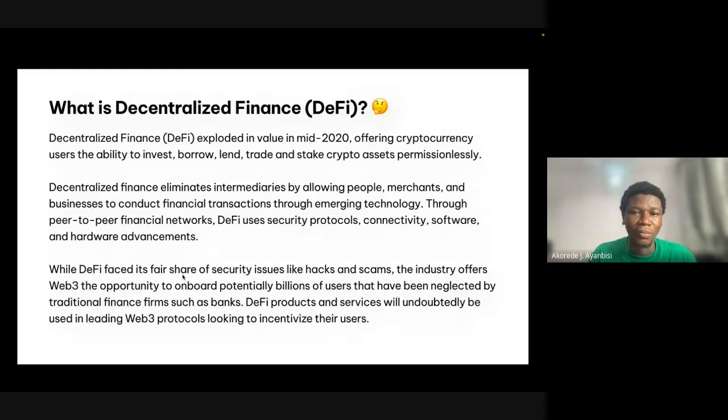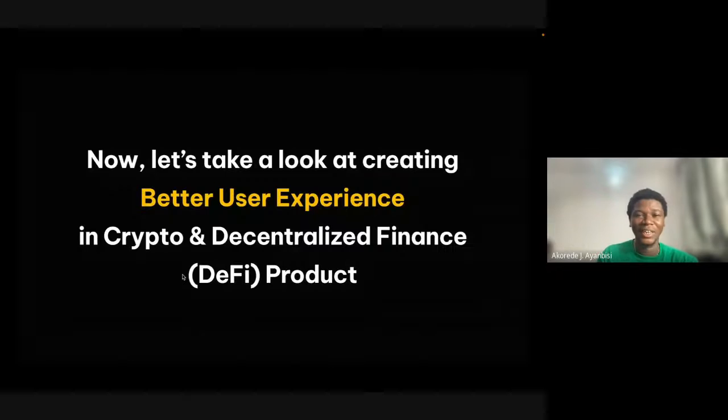So you have to take security very seriously, and don't let greed take the larger part of you. Yeah. So now let's take a look at creating better user experience in crypto and decentralized finance products.